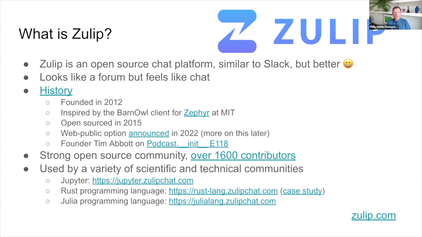Zulip has a very strong open source community with over 1,600 contributors. They do Google Summer of Code and other projects like that. And I think it's relevant to this community because there's a lot of scientific and technical communities that are using Zulip, such as Jupyter and Rust and Julia.